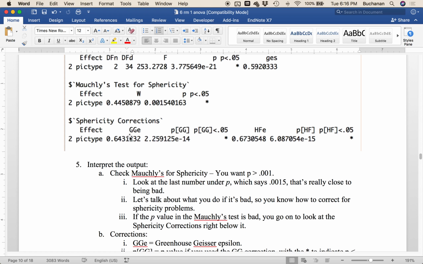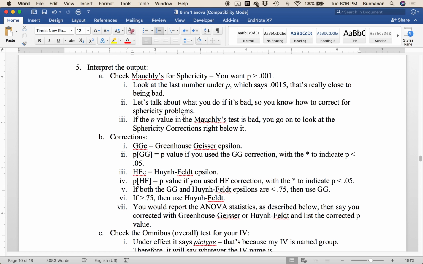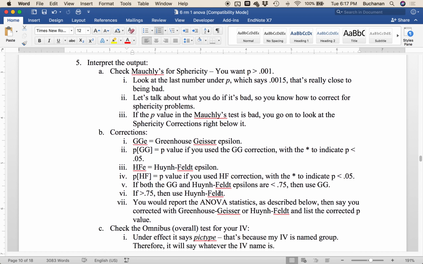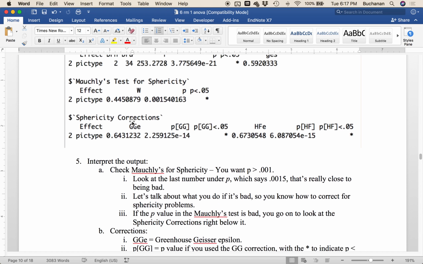So you get here under e for both of them a measure of sphericity-ishness. And if they're both less than 0.75, use Greenhouse-Geisser. If they're greater than 0.75, you use Huynh-Feldt. And if one is under and one is over, pick your favorite one. Huynh-Feldt is a little less restrictive. People like it better. But those are the rules I've seen. So I would look here under epsilon to pick which one to use. They're both less than 0.75, so I pick Greenhouse-Geisser.